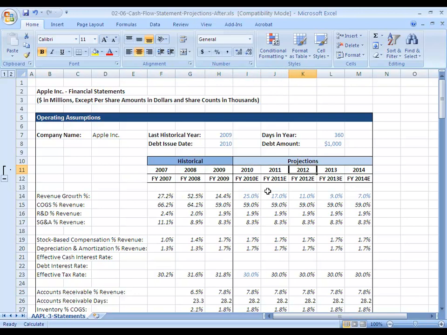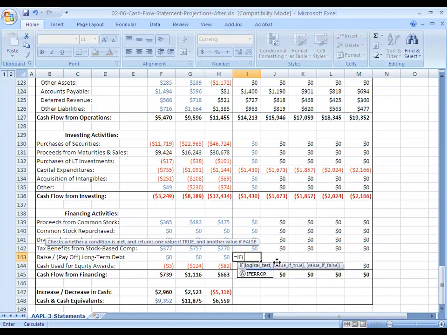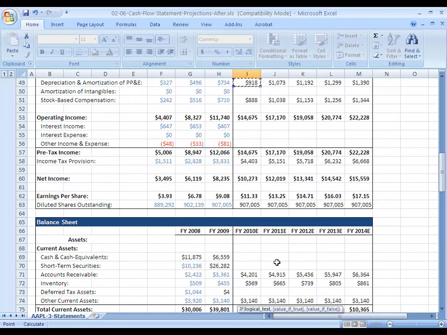And so what we want to do here is make our model flexible again, and we want to make sure that we can issue the debt in any year we want. So it could be 2010, it could be 2011, but we always want to issue this $1 billion worth of debt in the year that we have listed here. So what I'm going to do is go down to the raising and paying of long-term debt. I'm going to make an if statement right here, which is common in Excel. To do this, all you do is type equals if, and I'm using Control arrow key to move up to the top here.